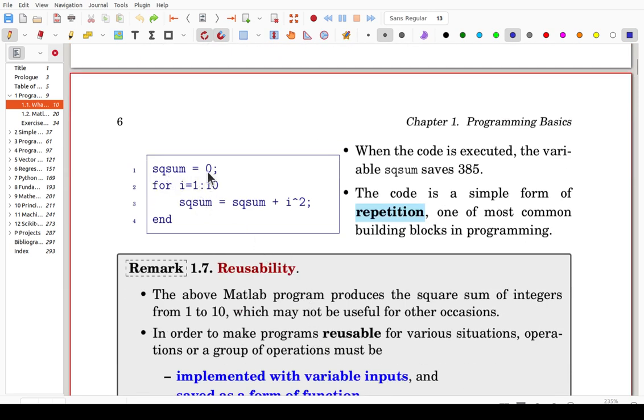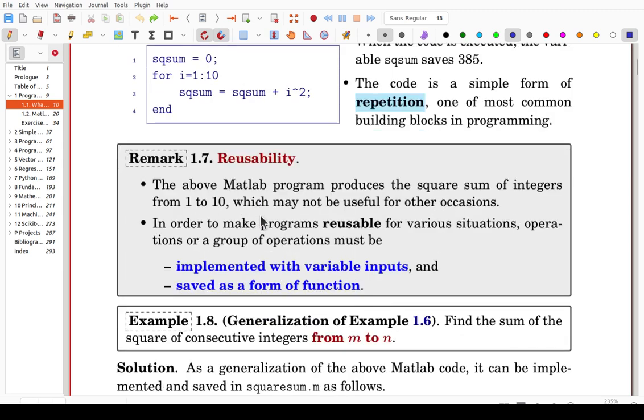First, we initialize the square sum to 0, and through this repetition for loop, we add 1 squared, 2 squared, 3 squared, and so on up to 10 squared, so that after passing these lines, the square sum will have the value 385. This code is a simple form of repetition, one of the most common building blocks in programming. Here, this MATLAB program produces the right answer.